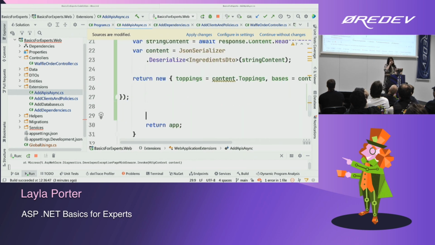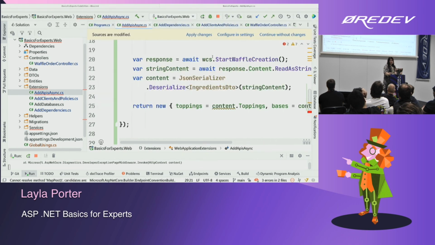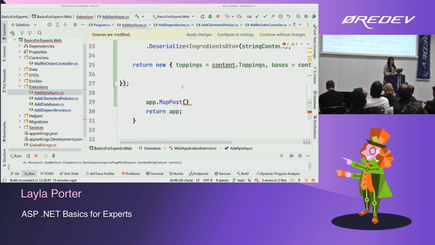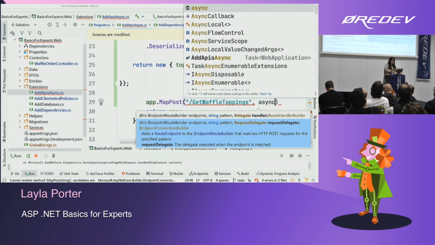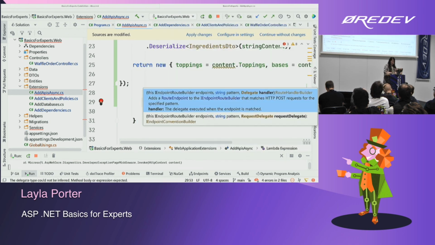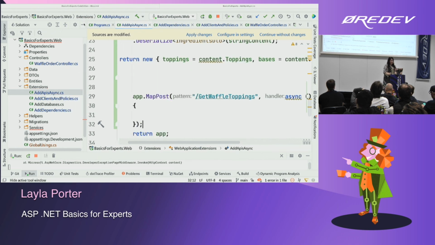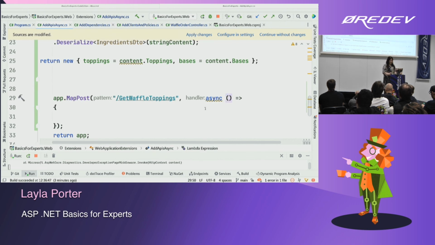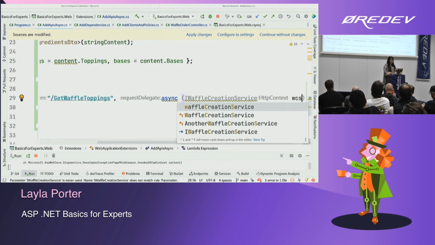All right, so you can see I've moved that in here. And that's all good. And then if you wanted to do a post, let's go app.MapPost. And because this is HTTP verbs, we can go and get the exact same name and pop that in here. And then we can go and do async. We need that semicolon. But usually when you've got a post, you have some information coming in, don't you? So we still need our IWaffleCreationService, WCS.